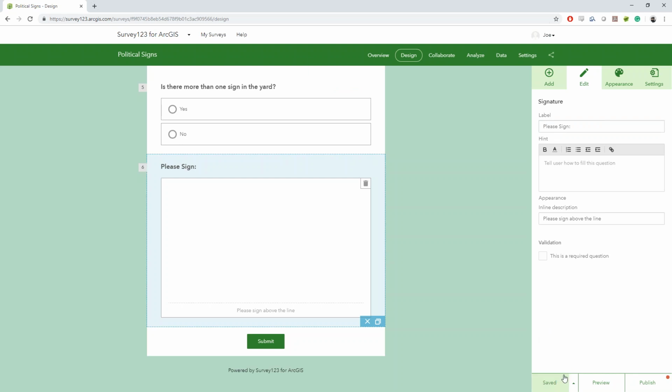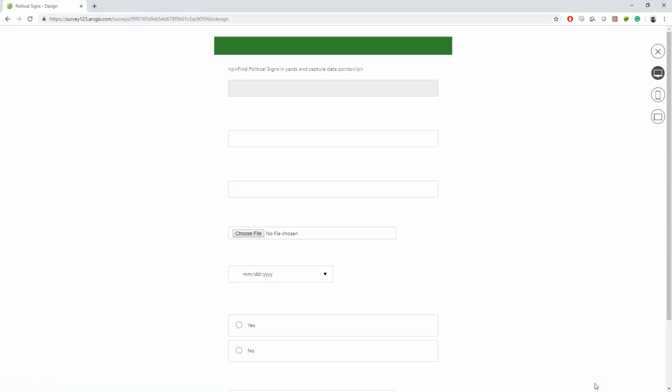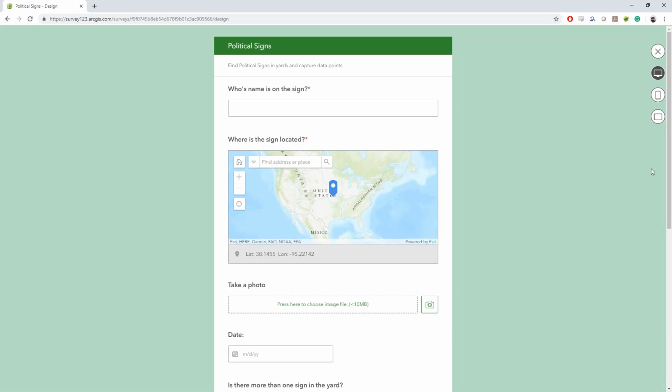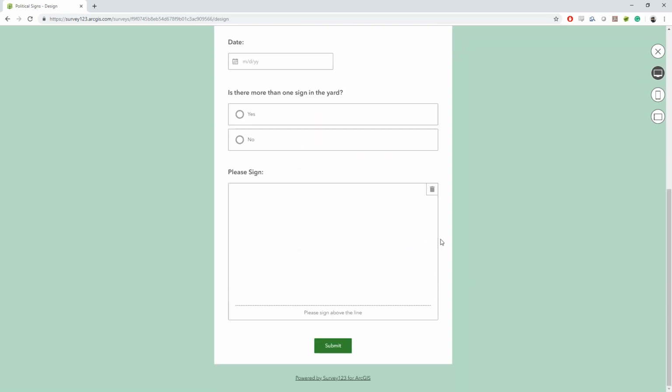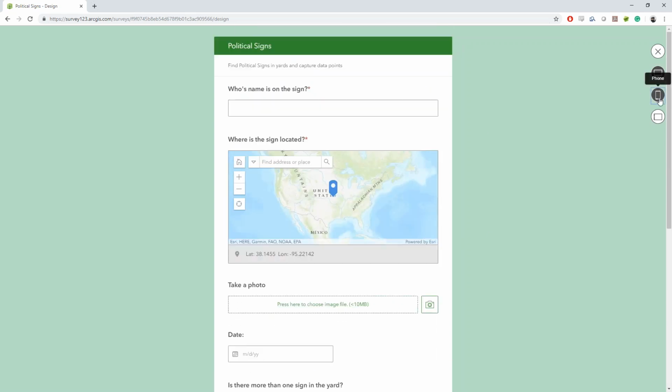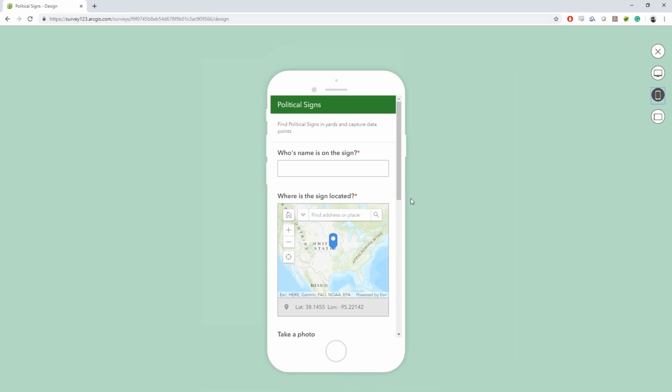The nice thing about Survey123 is that you also have the ability to preview it too. So if you look here right down in the lower right hand corner, it says preview. So I'm going to click on preview, and it's going to generate this survey. So I have the ability to view what it's going to look like on the desktop. So here's what it would look like on the desktop. And then here's what it would look like on a mobile phone.